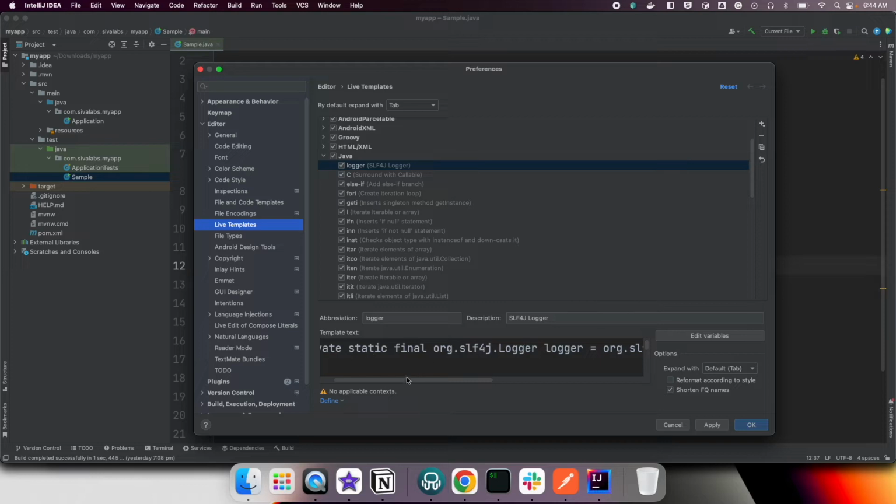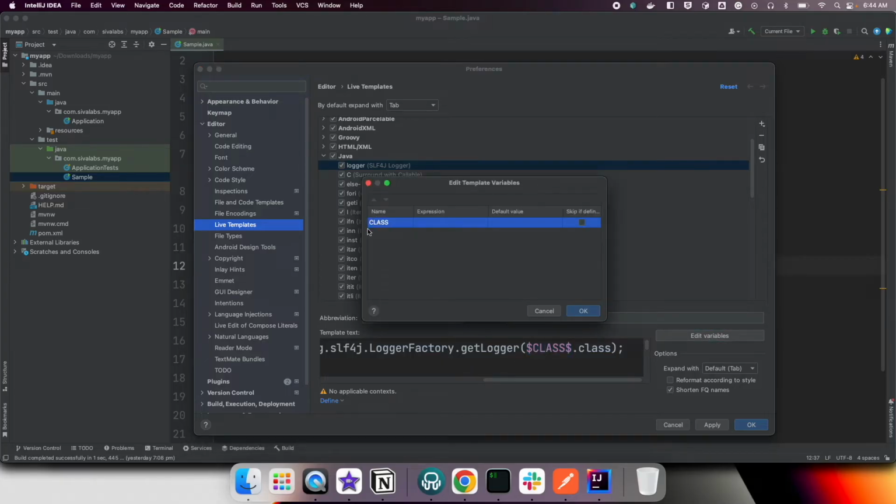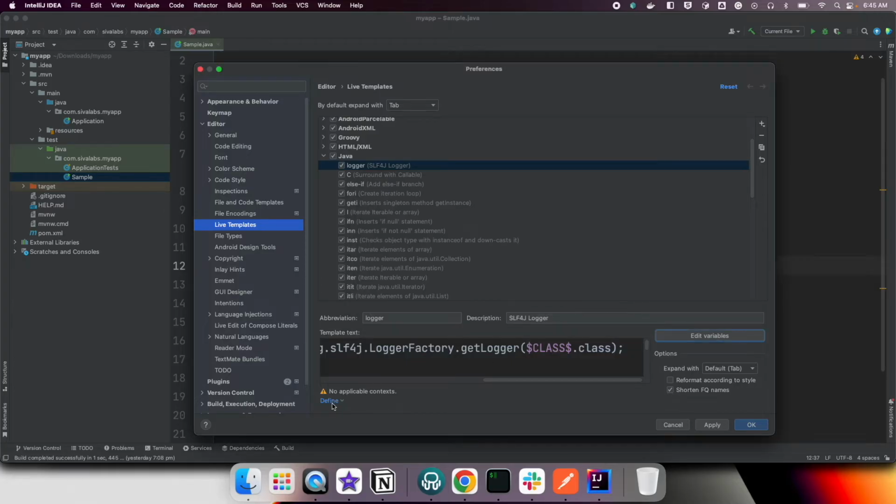One thing that we are missing is how to provide this class value. So you can go to the Edit variables section. For this class variable we can use an expression. By default it provides a lot of options to use, and one of the options that we would like to use is className. So we select className and this value will be dynamically replaced with the current class name. Okay, press OK, and here we need to define where you want to use this live template.